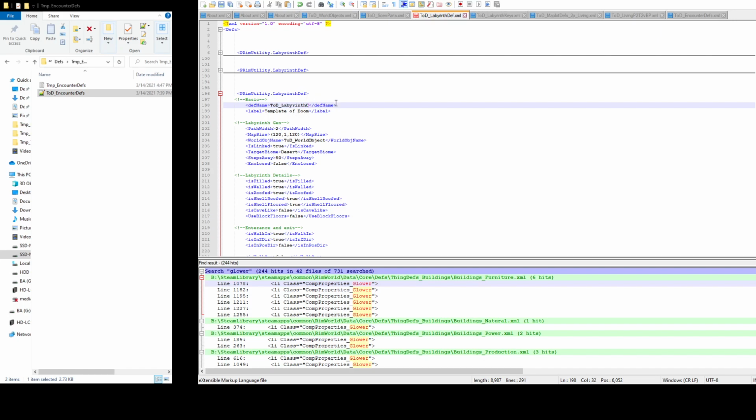Alright. And this is going to be an underground labyrinth. So we're going to make it a little bit different this time. We're going to make the path width all the way down to a 1. For the map size, let's not make it a full 120. Let's go 80 by 80. And we're going to use the whole thing. For the world object name, we can still use the same world object. However, we could make a new one if we wanted to.